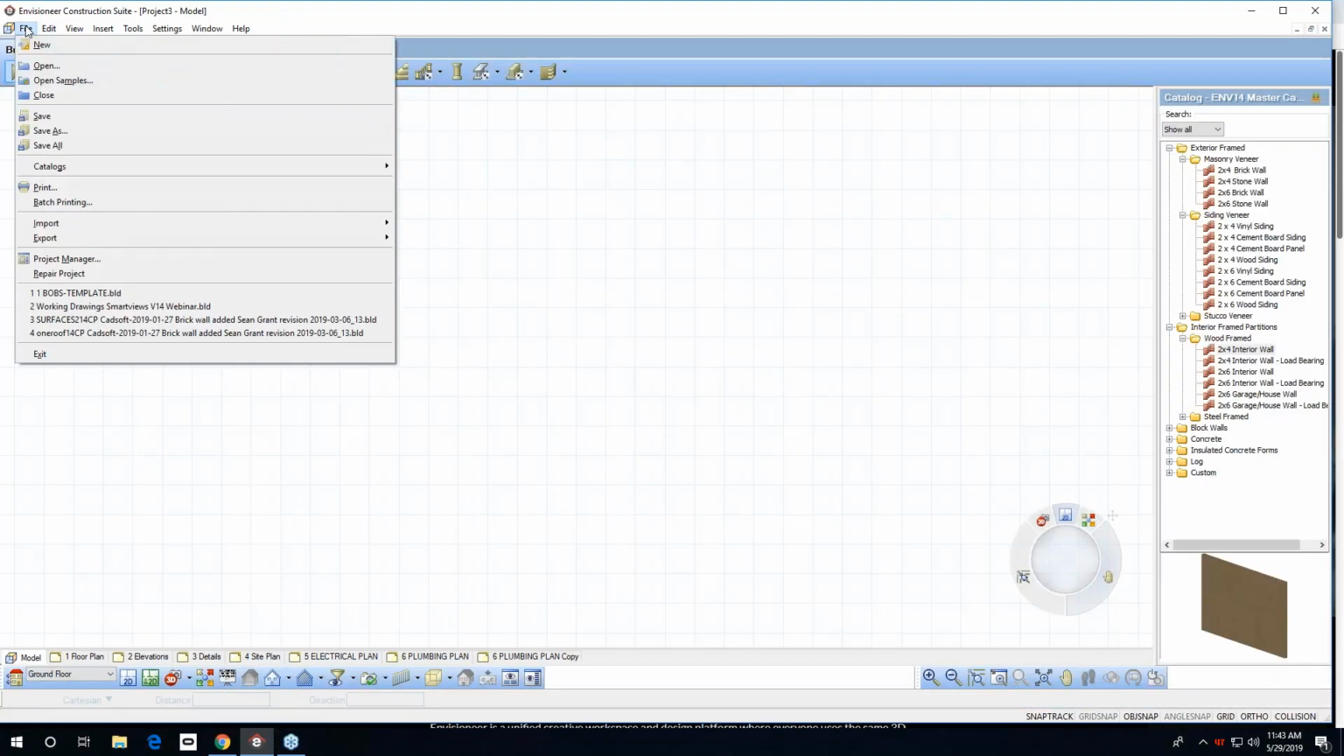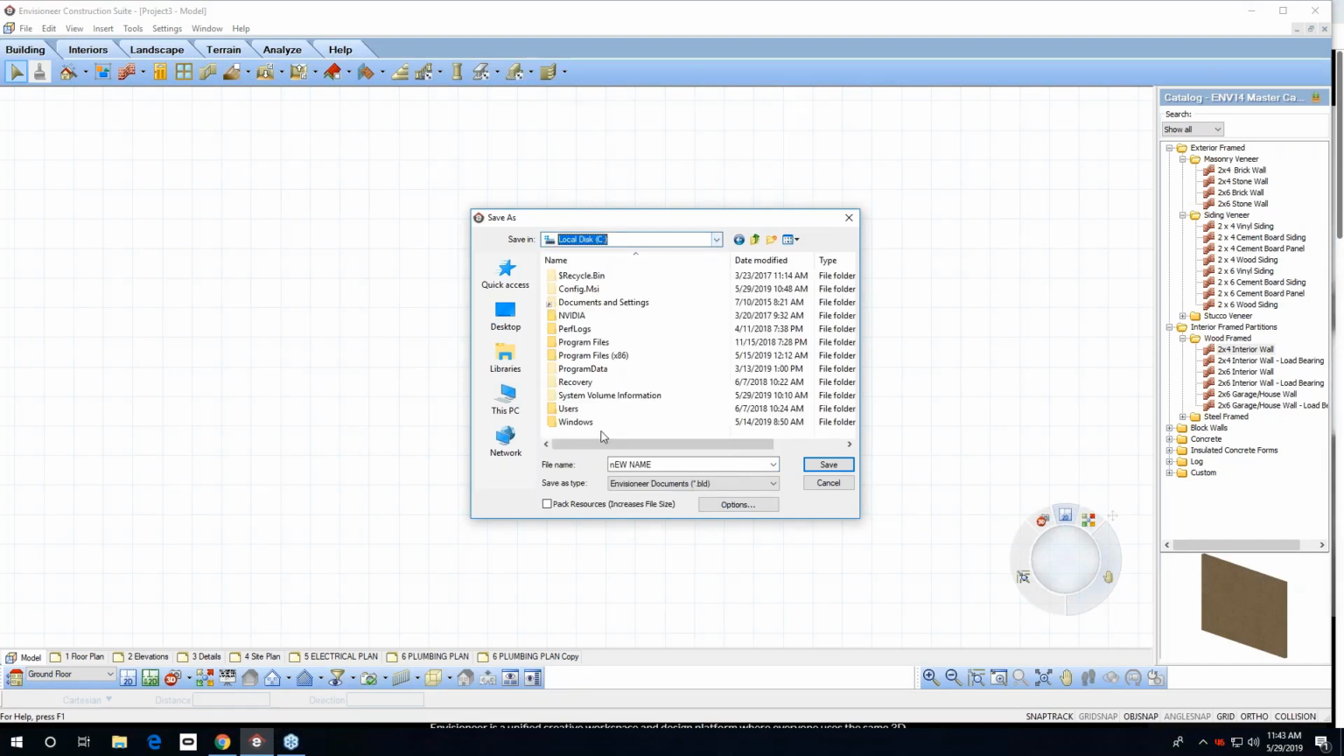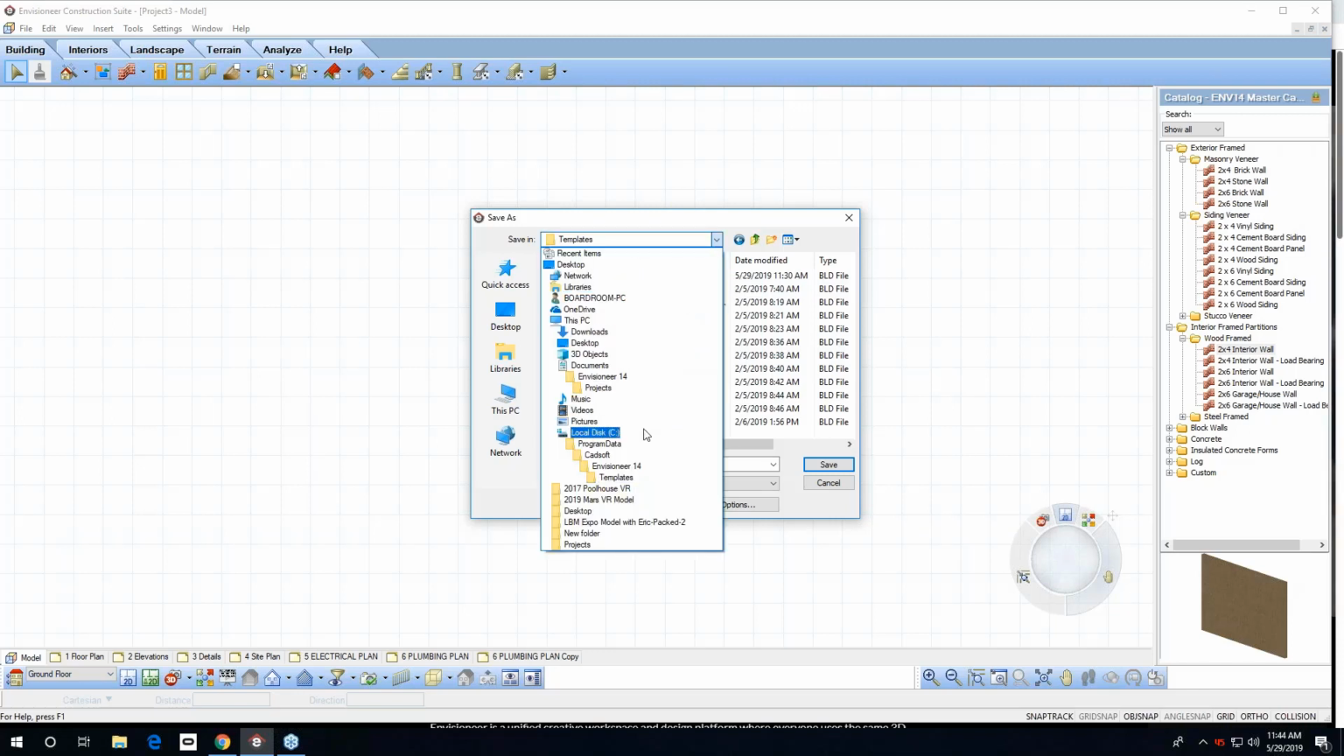To save it as a template, all you have to do is hit File, Save As, give it a name, New Name, and make sure that it's saved in C, Program Data, Textbox, Envisioneer 14, Template. And I'm just going to pull down on here so you can see that entire tree. C, Program Data, Textbox, Envisioneer 14, Template. That's where all of our templates are saved.